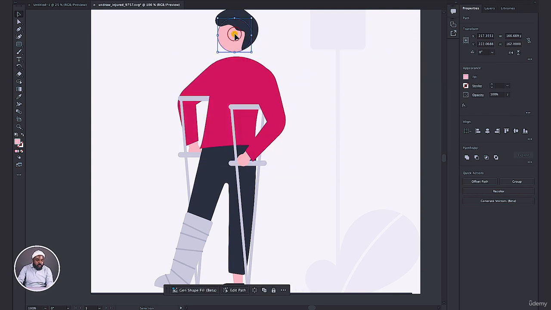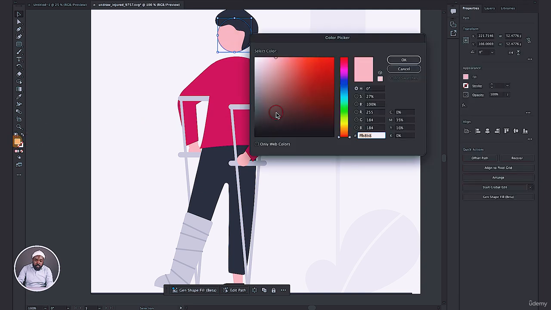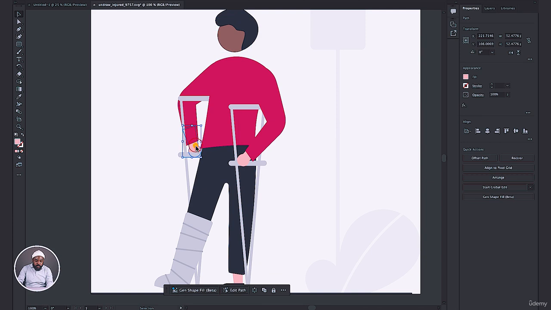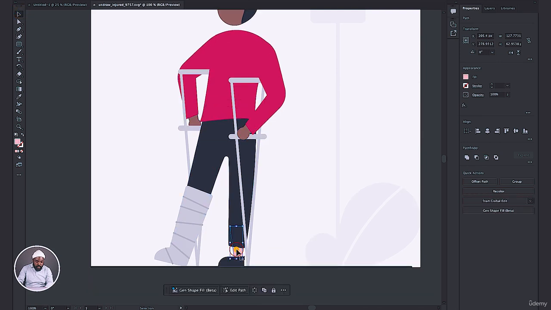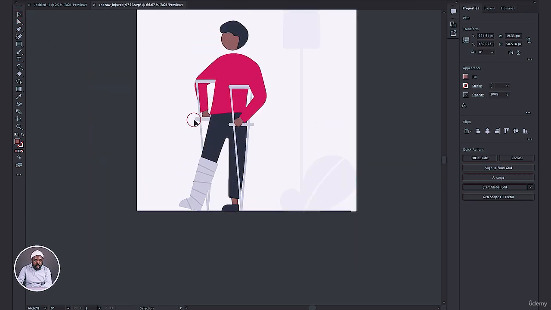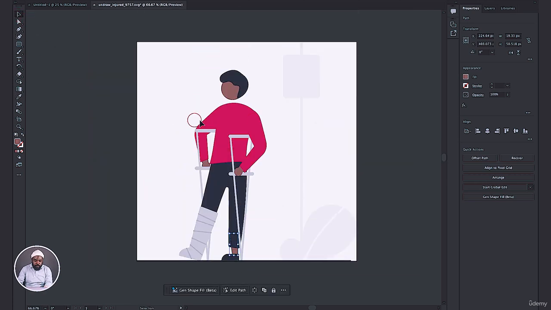We can say, let's change the skin. Let's make it a bit darker. We can do that here. And so we'll have to also apply that here. Select this, click on I, select the face to change that. We also have to select the legs as well. Click on I to change that. And now we have a different looking illustration.